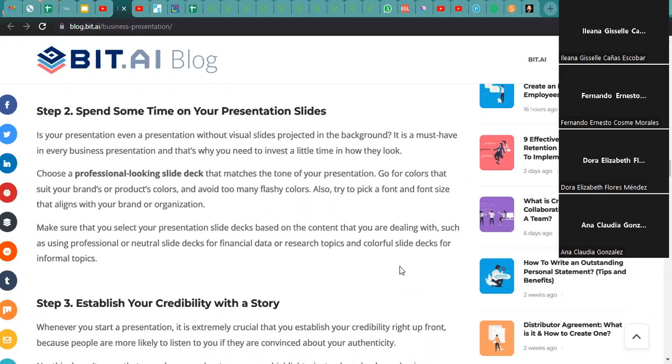Go for colors that suit your brand's or product's colors and avoid too many flash colors. Also, try to pick up a font size that aligns with your brand or organization. Make sure that you select your presentation slide text based on the content that you are dealing with, such as using a professional or neutral slide text for financial data or research topics, a colorful slide text for informal topics. Good. So what did you understand on this one?